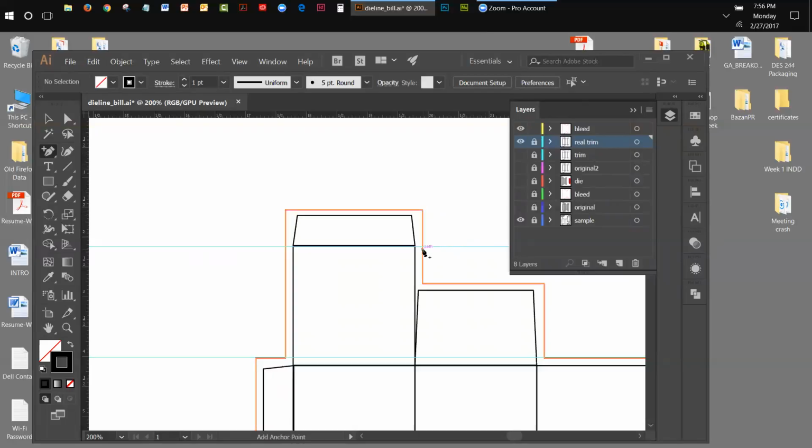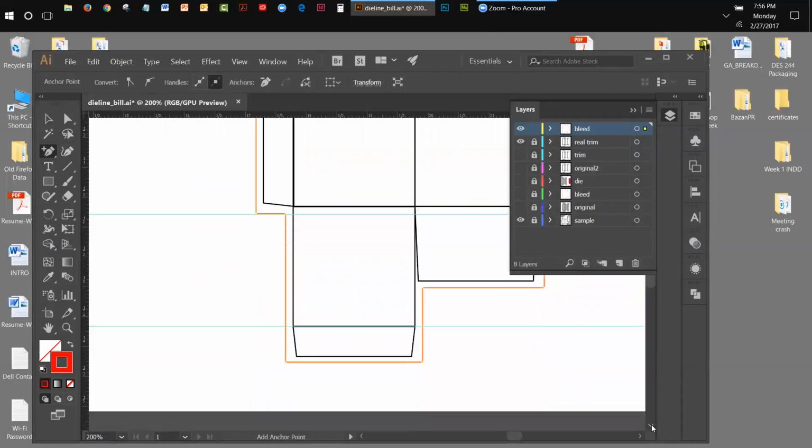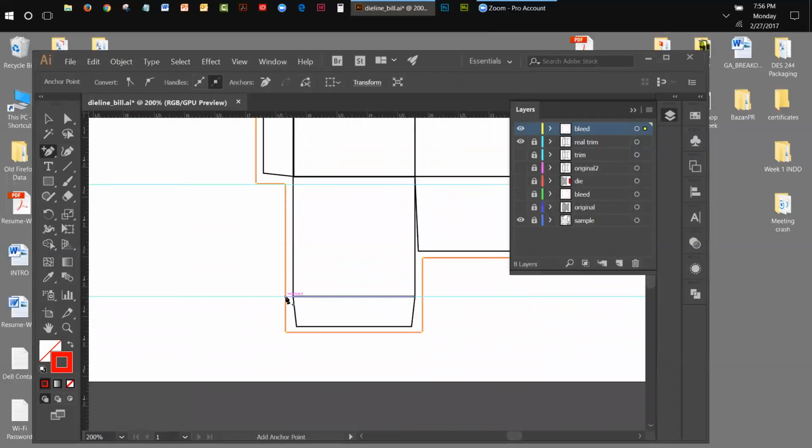So now when I come over here, if I click on it, see how the bleed layer is activating? See that? Now I can come in here, click, and I've placed an anchor point. And I'm going to come over here and do the same thing right there. Click, and I'm going to place an anchor point. Okay? I'm going to scroll down because I have to do the same thing down here. So I'm going to click to place an anchor point. And I'm going to click to place an anchor point.